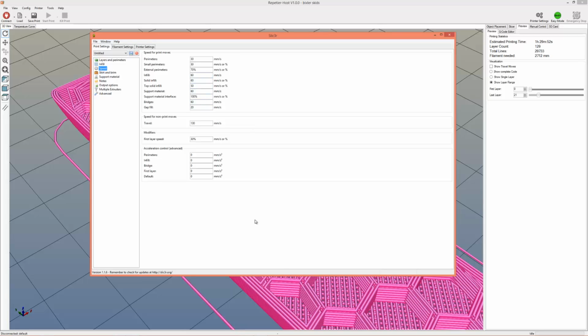Infill, that's just how fast your infill prints at. And then solid infill, top infill, again, how fast your top and bottom infill print at, and your solid infill. And then support material, we'll get to that later. Bridges and gap fill, generally you want to set them a bit lower, especially gap fill. Around 20 mm/s is probably all right.